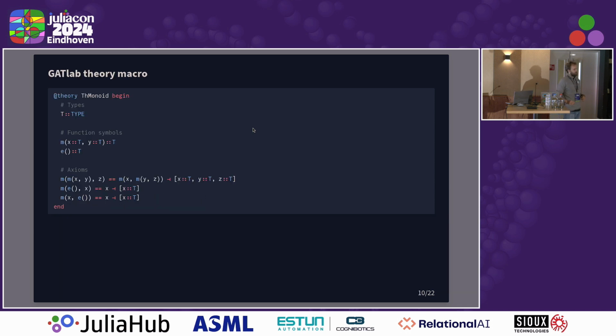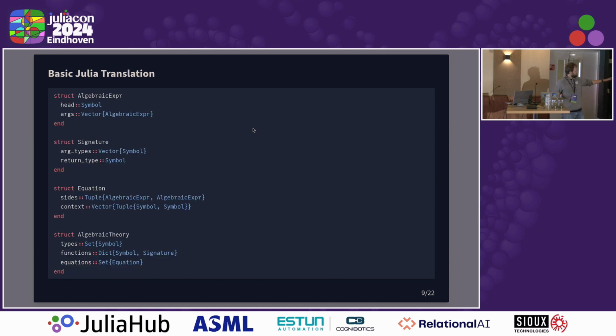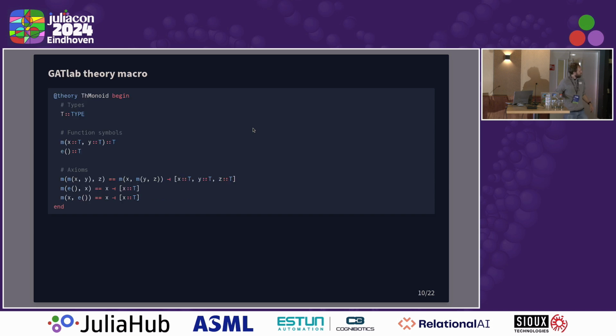Basically, in GATlab, we have a macro to declare a significantly more advanced version of this, and it looks like this. So I declare T as a type, I declare some function symbols, and then I declare these axioms. And I get out a data structure. I also get out a module named TheoryMonoid that has TheoryMonoid.m and TheoryMonoid.e as functions.